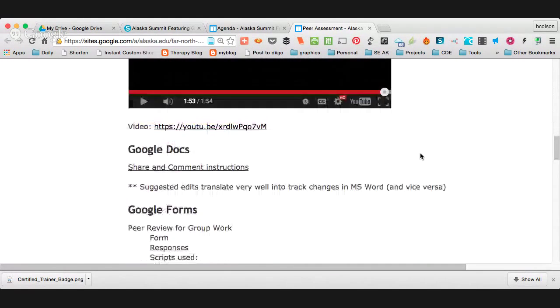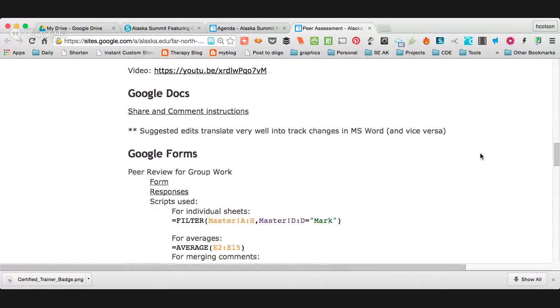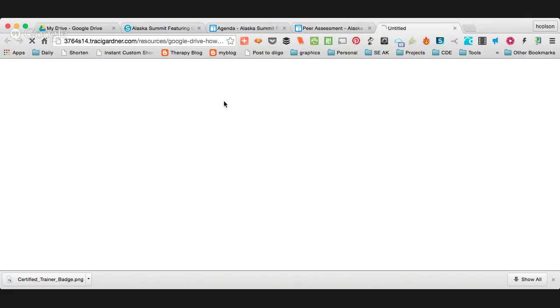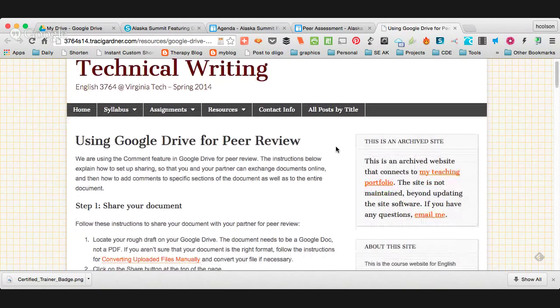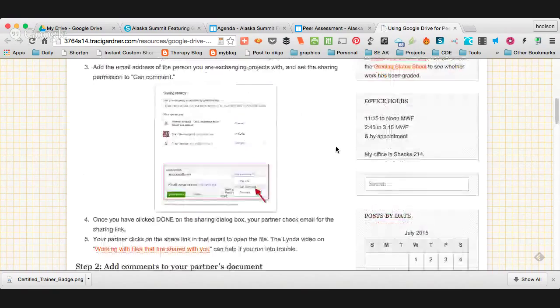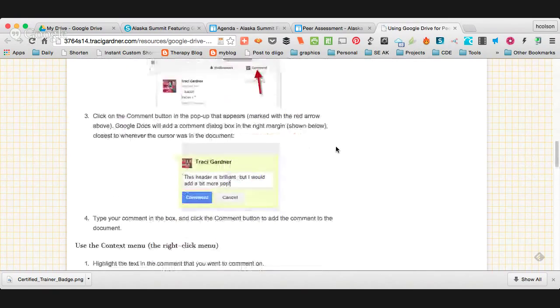Do you want to review that again or share it with anyone? So I think the idea of collaboration is one part of the peer review, and then being able to give that critical feedback. I have shared a document here. It's called Share and Comment Instructions, and it's a step-by-step guide to using Google Drive for peer review. So you have some screenshots there. And this is actually what we're going to do.